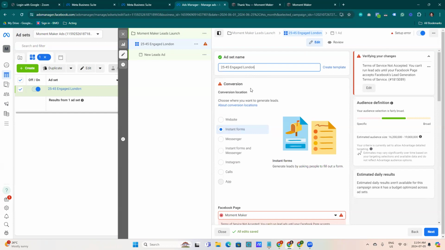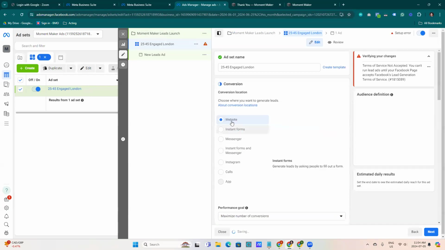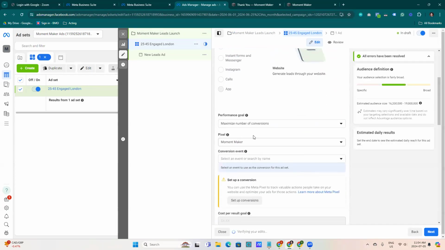So the conversion location that we see pop up here, if you're not making a leads campaign, you're not going to see this here. So you could do instant forms, in which case a form would open up on the Facebook app. If they're interested, they could fill out the details there. I would recommend that, especially if you're just starting out, because it does eliminate friction. But for the purposes of this example, I do want to show the events that we just set up on the website. So I'm going to click website.